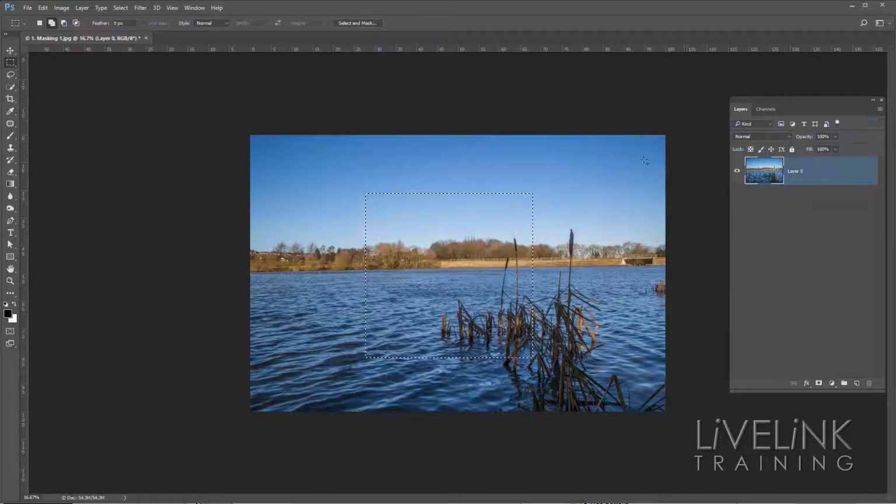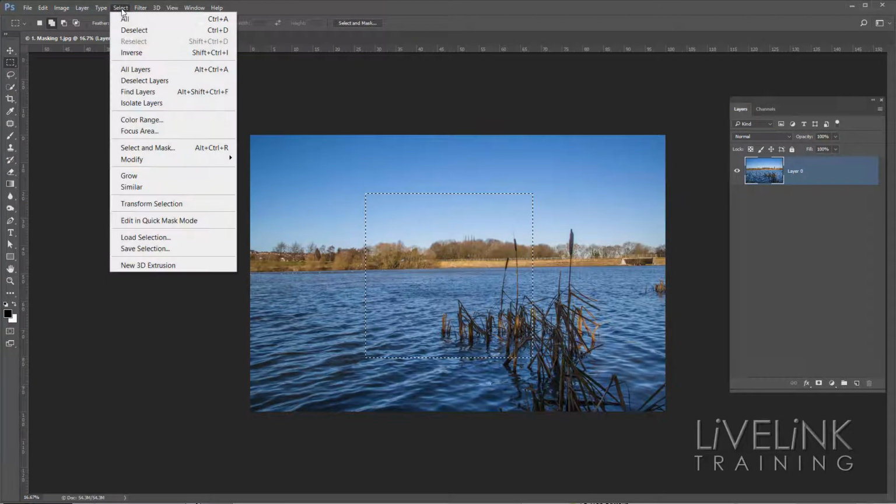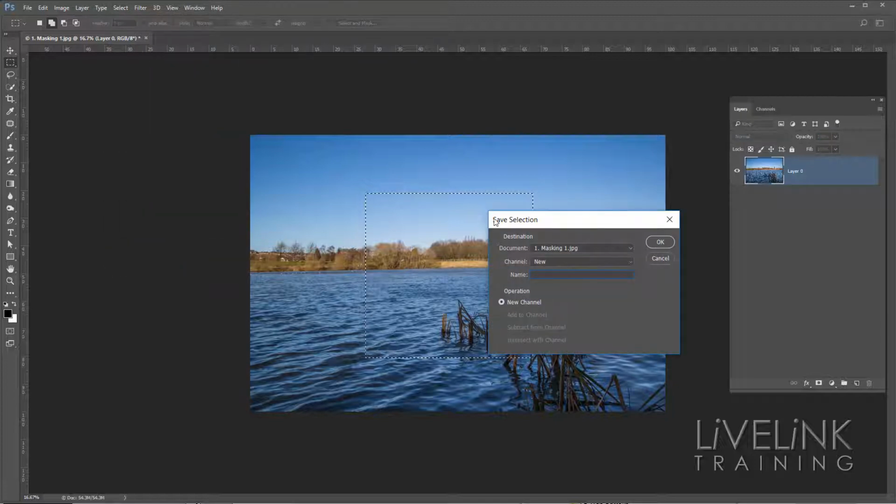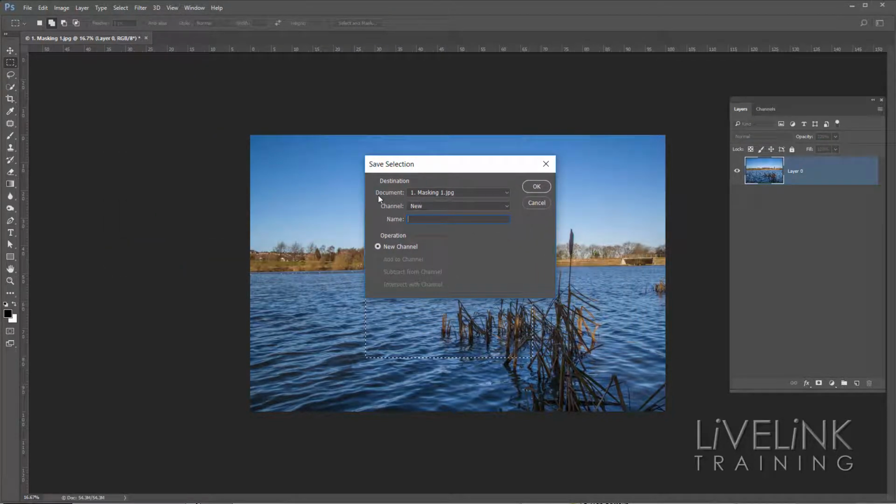I've done nothing. So now if I've spent an hour, say, creating this wonderfully complex selection, then I want to save it. I don't want the chance of losing it. So I can do that by going up to the select menu and down at the bottom, Save Selection. It'll bring me up the Save Selection dialog. This is the document. It's saying here make a new channel, and all I need to do is to give it a name. So I'll call it my selection.